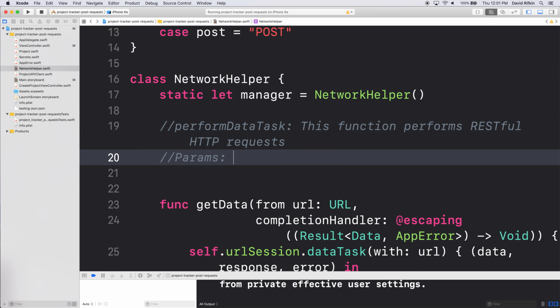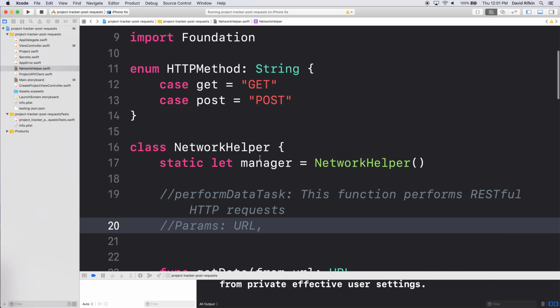The params we're going to need are a URL. We're also going to need to know the type of method. We're also going to need to know, am I sending any data?